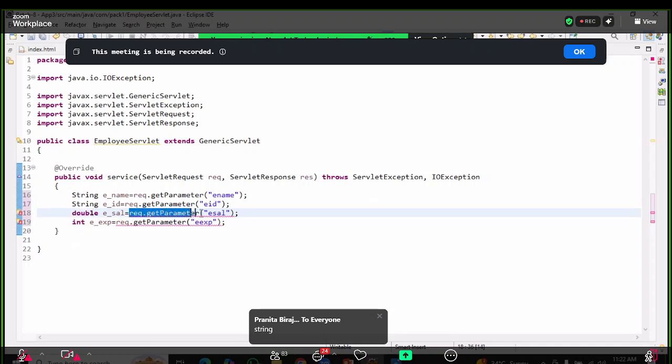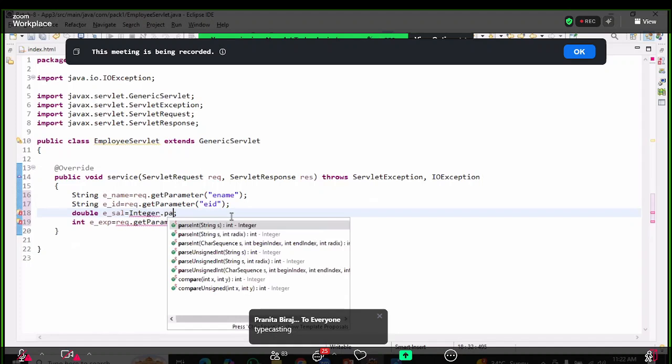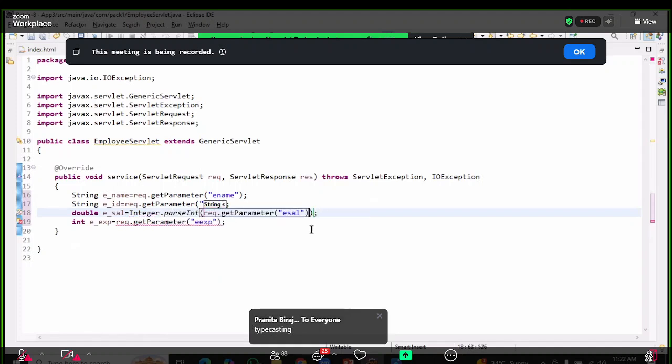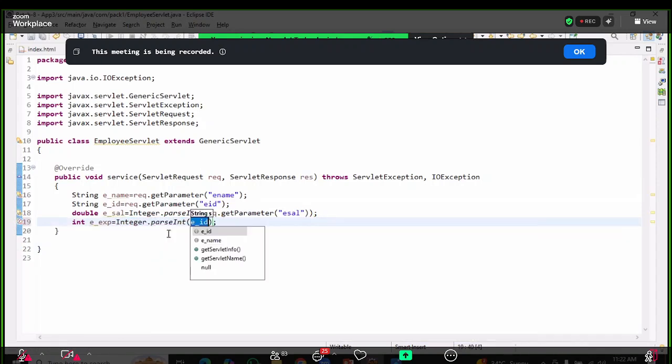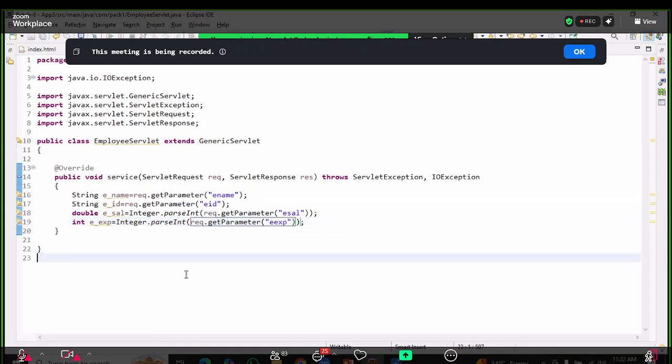Okay, we'll do one thing. Let me just try to cut Integer dot parseInt. I'm just going to write like this. Sir, why can't we use double? Of course we can use double also, no problem. But this is implicit typecasting. Finally, easily we can do that, no problem. Okay, same here also. Cut Integer dot parseInt. I'm just trying to write like this. Done.